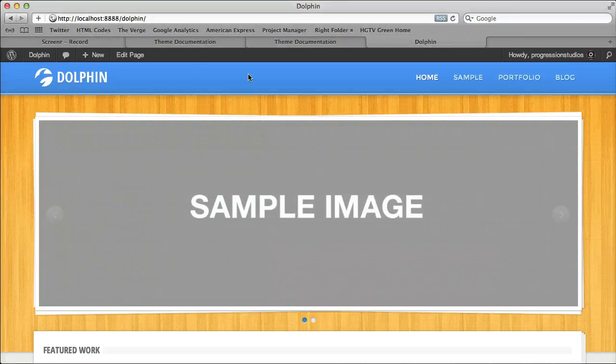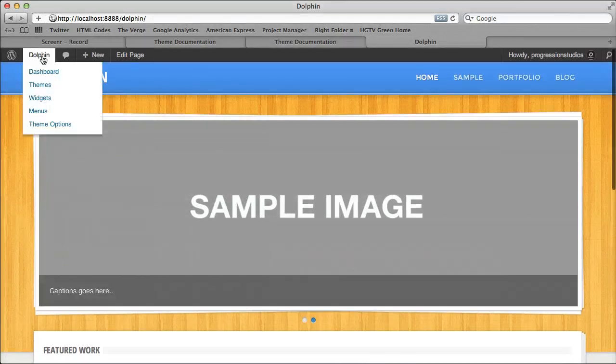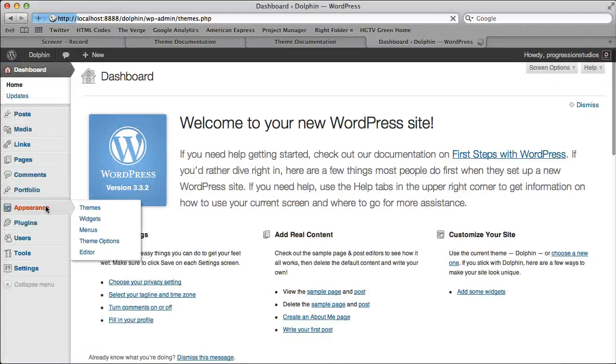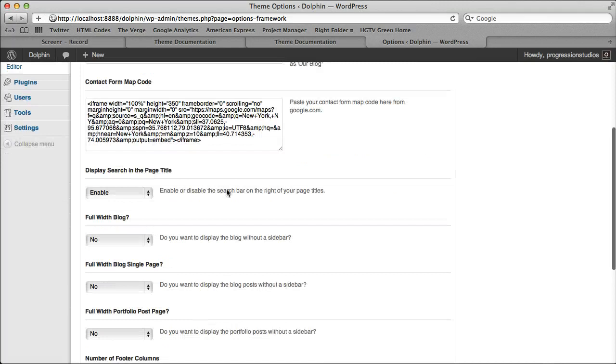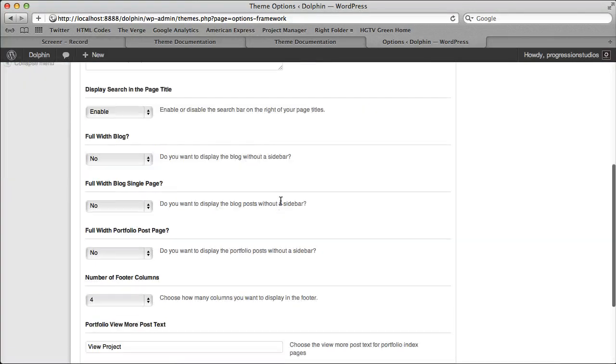Alright, I'm going to go over all the theme options for the Dolphin WordPress theme. So if we go under Dashboard, under Appearance and Theme Options, we get our Options panel. Basic settings is pretty simple. We've got our copyright at the bottom, our blog page title. These are all pretty self-explanatory.